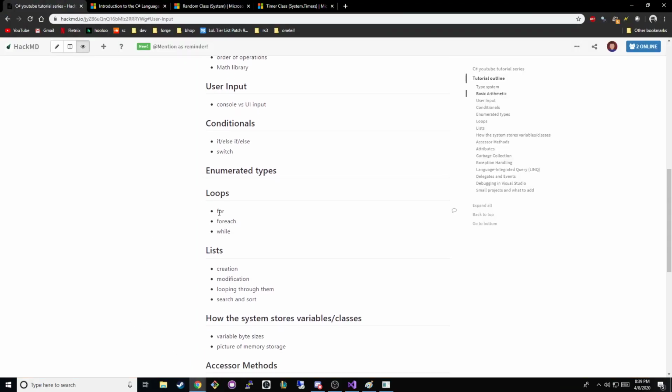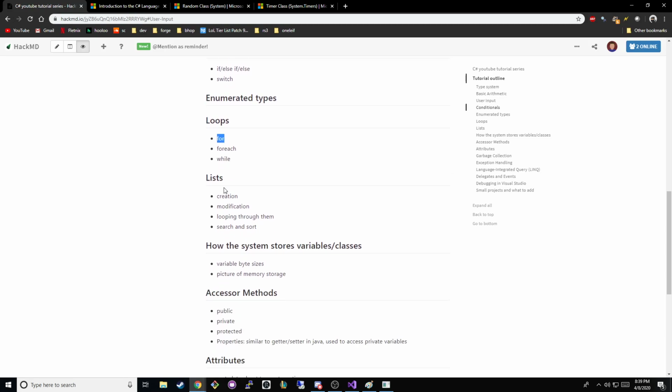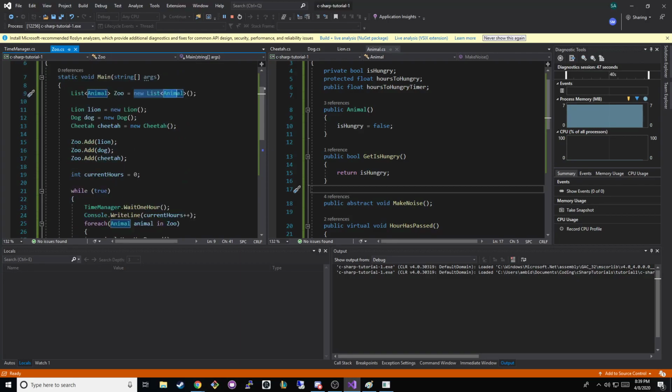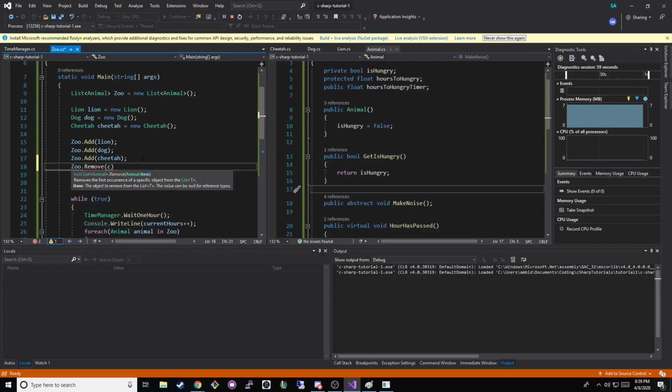Okay, so we did a little bit of loops. We had a foreach and a while. We didn't really go over for, it's very similar. We have access to lists, so we created a list using just new list. We added items to our list. We didn't remove any. I mean, if we want to be morbid again, we could say if the animal died, we could remove it from our list. But that's literally just saying zoo dot remove, and then whatever the object is that we want to remove. I believe there's RemoveAt. Yeah, so you could pick which index to remove it at.